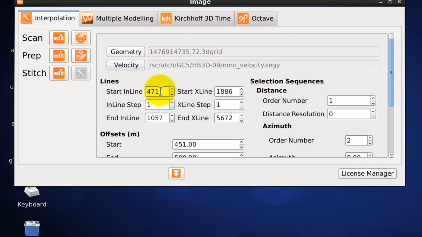You can see that the inline start and end and crossline start and end have been automatically populated as part of the scan process. To speed up the running of the Stitch and Stitch Prep modules, I will limit these ranges. Now I can use the up-down arrows, or I can highlight and type over the relevant values. You can see every time that I wipe out the end inline, it then comes up with a warning triangle.